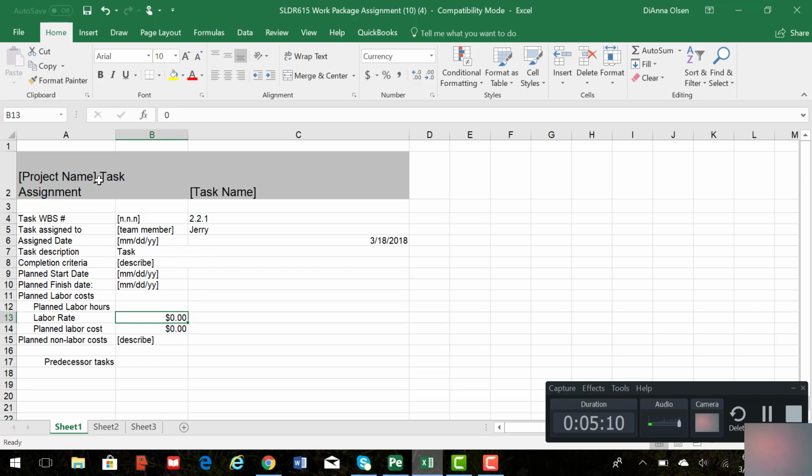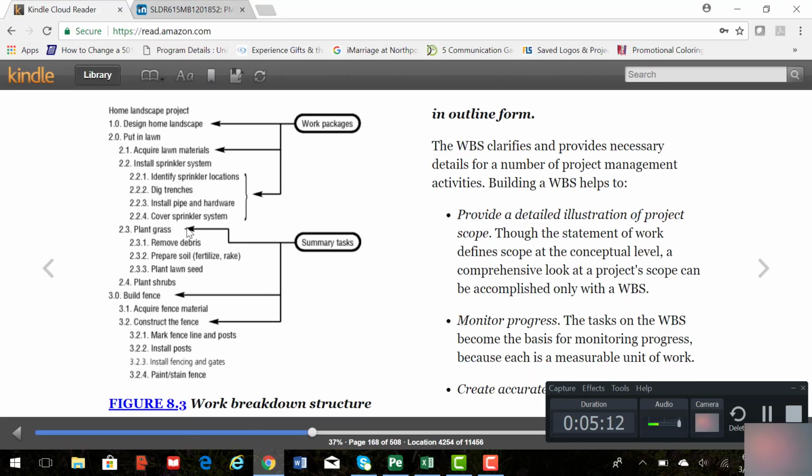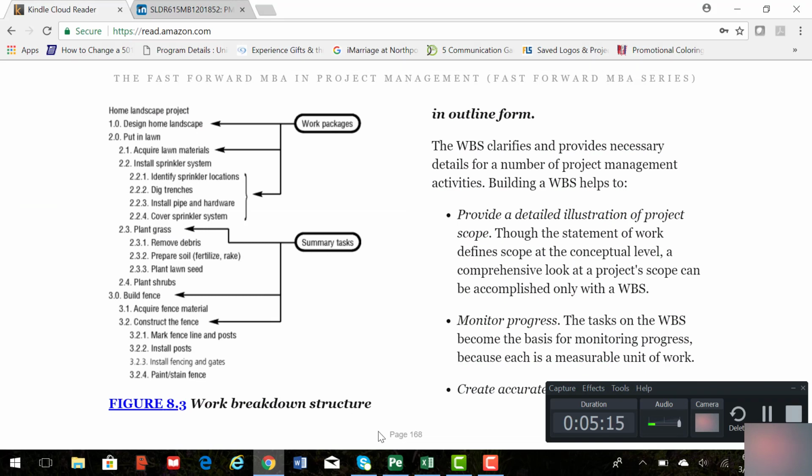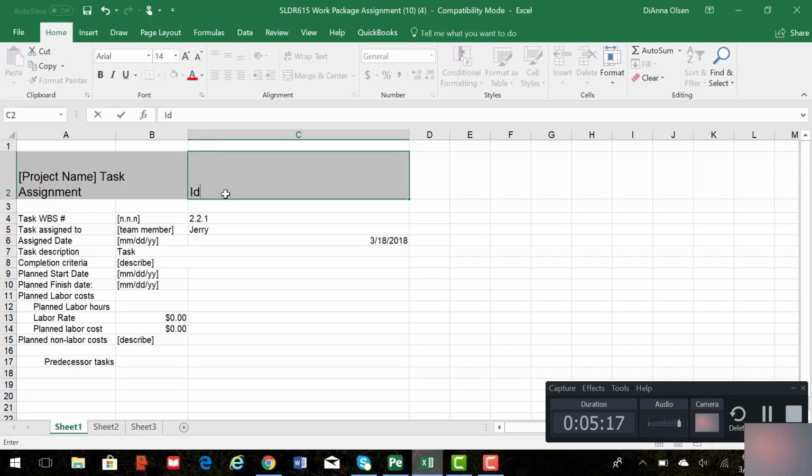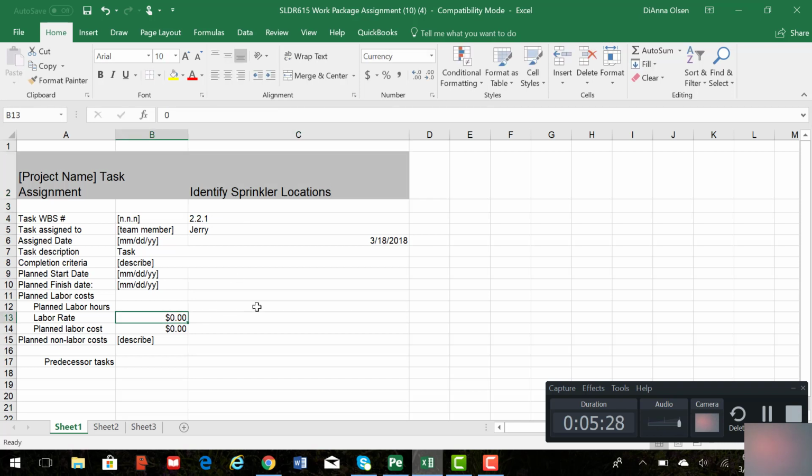just for this task. So if our task name is identify sprinkler locations, okay, so we're identifying the sprinkler locations, and let's say it's going to take us 1 hour at $60 an hour. So the labor rate is going to be $60. It's going to take 1 hour. And so our planned labor cost just for this 2.2.1 step, if you will, is $60.